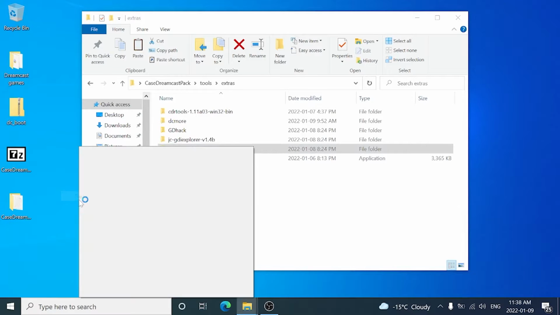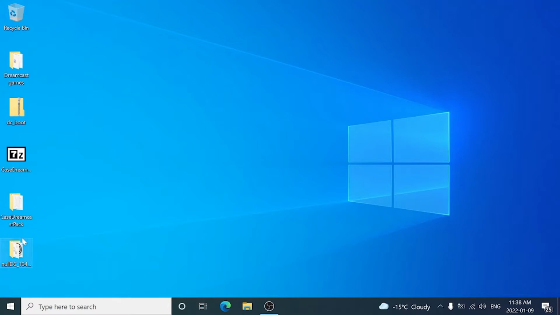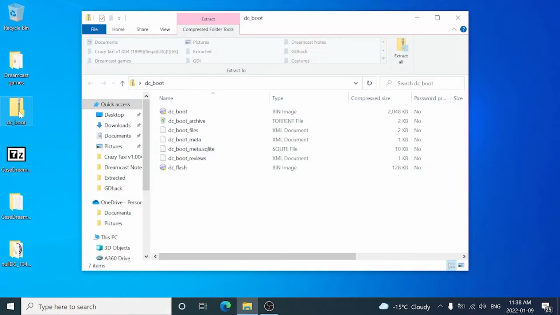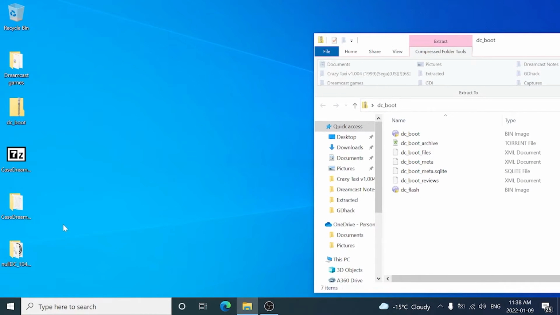I can't include this in the pack because it's copyrighted files, but what we're going to do is copy NullDC right to our desktop and go to Google and download the DC BIOS pack. Once you download that, it should have two files included in there. So I'm going to open it up, and it should be dc_boot and dc_flash. Those are the two files that we need.